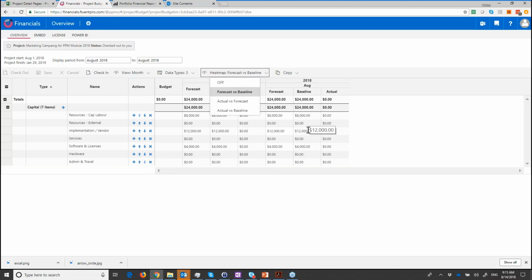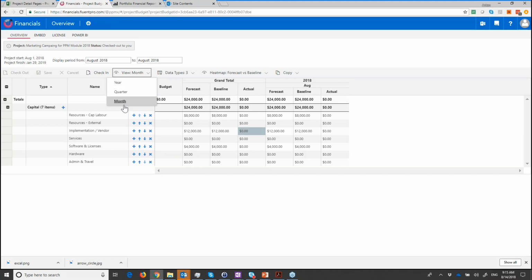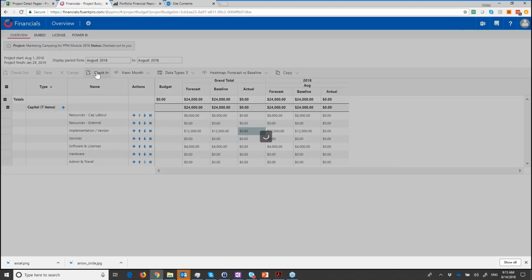So your data can be automatically highlighted if you have some variances and deviation. As I mentioned, you can see that on different levels: annual, quarterly, monthly. And the standard functionality is check out, save or cancel, and check in for your project, so that other people can make changes to the budget.